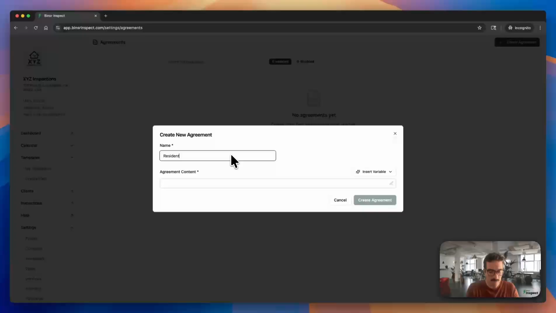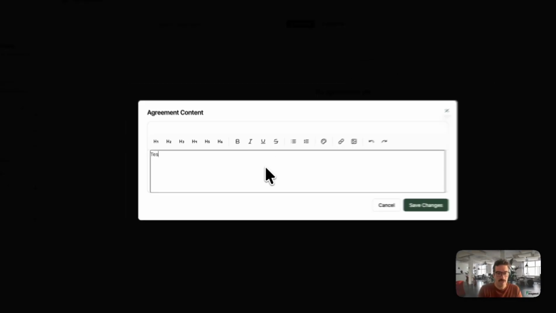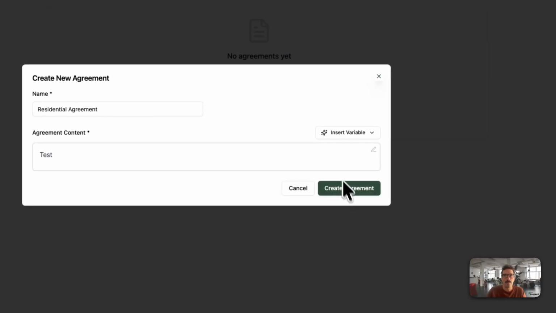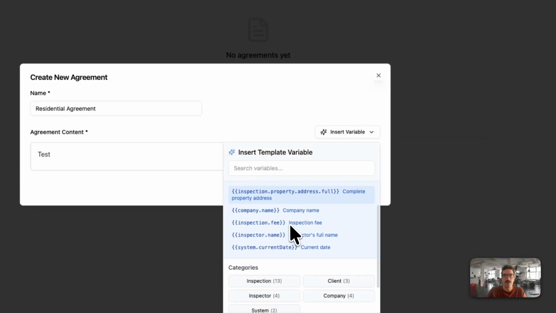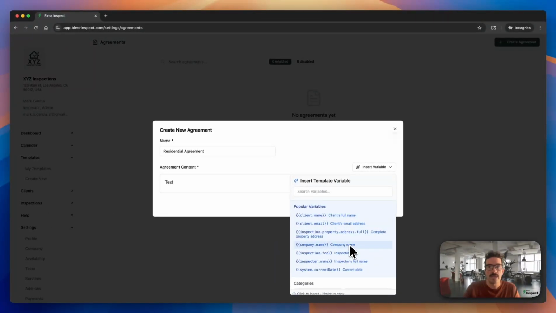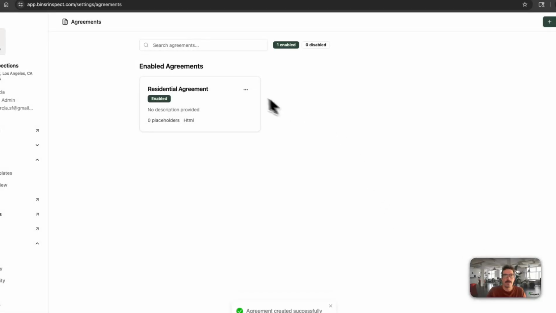So residential agreement, and then agreement content. This is where you're going to copy and paste your agreement. I'm just going to do a test in this case, but you can copy and paste your whole agreement in here. You can customize it. You can add variables to it. If you want to use any variables from Binsr Inspect, you can pull that in directly into the agreement. And then you're going to want to hit create agreement.